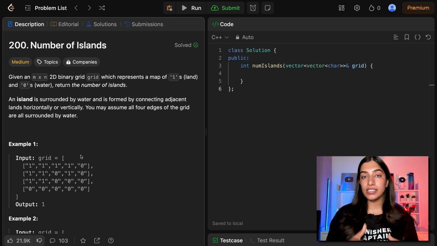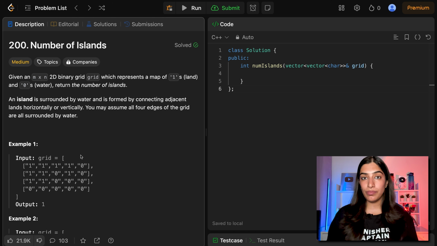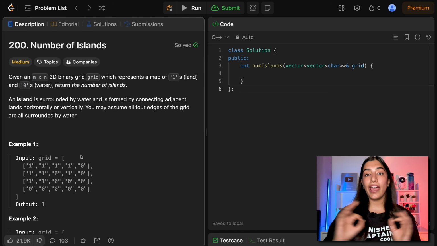Basically, whenever you have matrices and you have to connect some points horizontally, vertically, diagonally, you will understand a very good concept today. So please do not miss the video and watch it till the end.